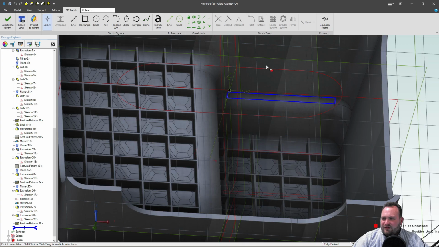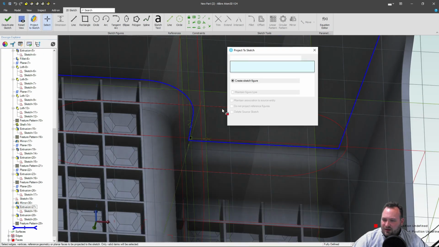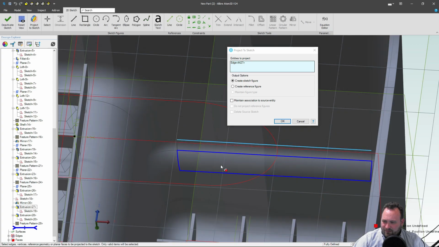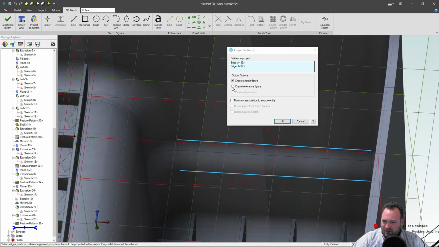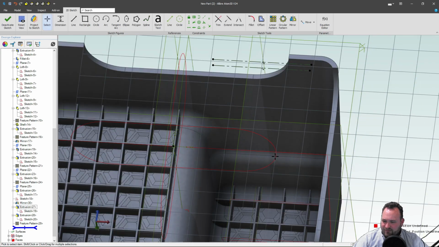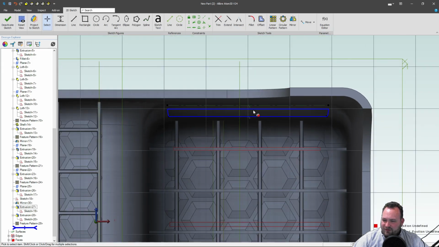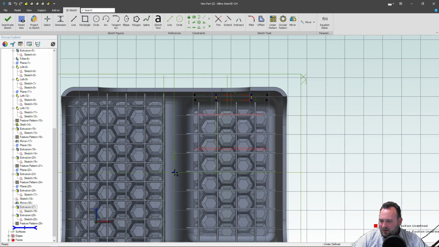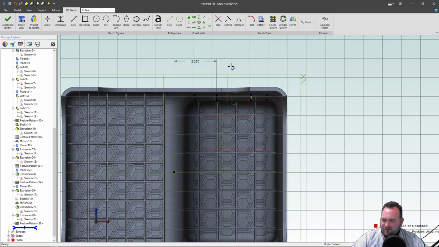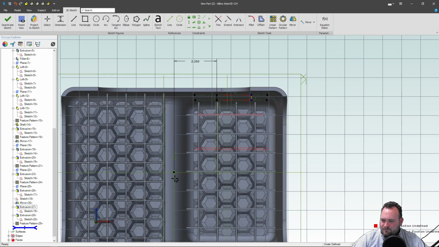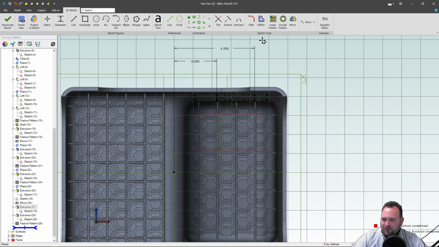And let's import a few references. We're going to project this line, right, where we start to curve abruptly on the inside. And this line, we're going to make sure that they're reference figures with maintained association. And now as we reset our view, we have these nice references to where we curve abruptly. Let's make a rectangle about that big. That's something like 2.25. Well, 4.25. Let's deactivate that sketch now.